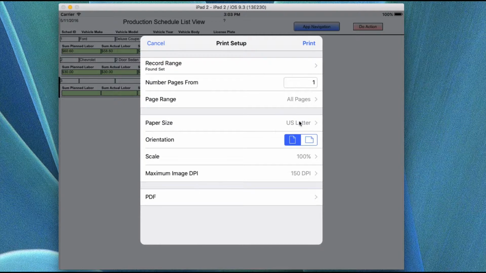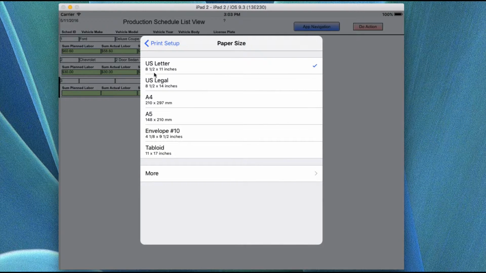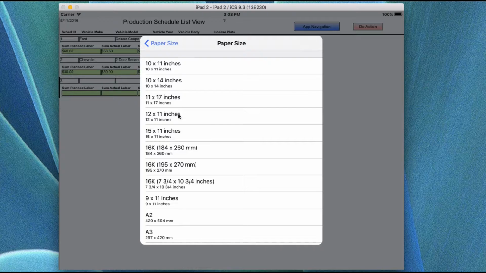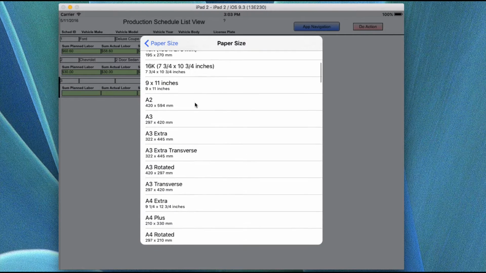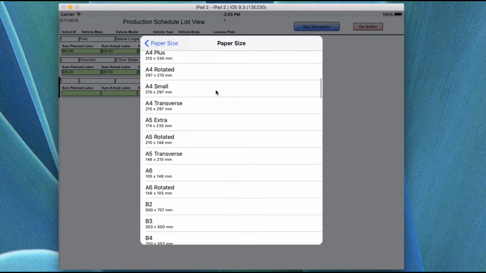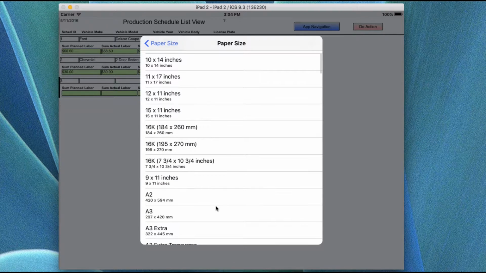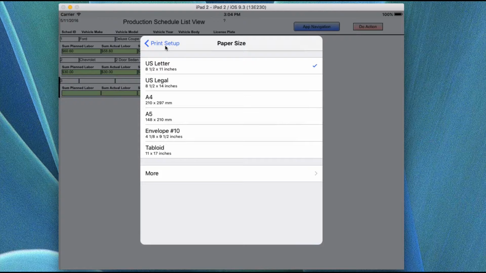Now, page size, for people in foreign countries, you have US, US legal, A4, A5, envelope, tabloid, and I love more because it gives you a whole other set of things that you can use, and there's just about everything you can think of in here, A6, B3, it's just everything out there in the world to pick a size that you want.